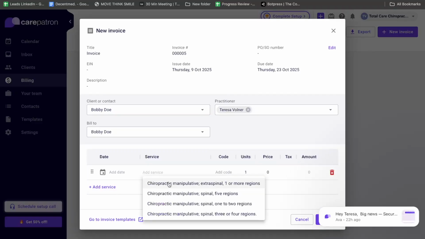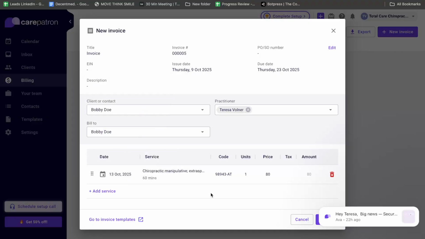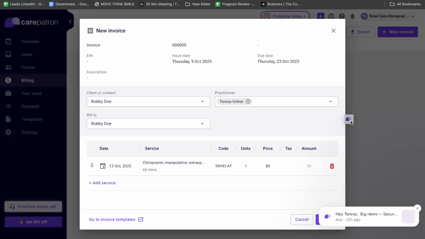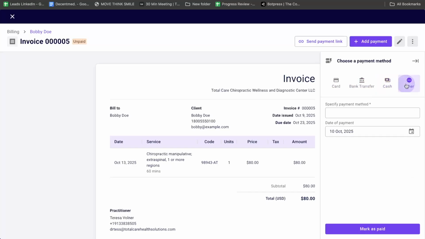You can add the services. We have embedded the codes for chiropractic, but if you are in a different modality that's not chiropractic, we can still add the codes in for you as well. As you see here, we sent an invoice to Bobby Doe, and these are the methods in which he can pay.